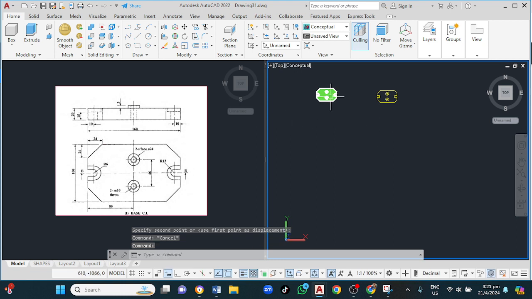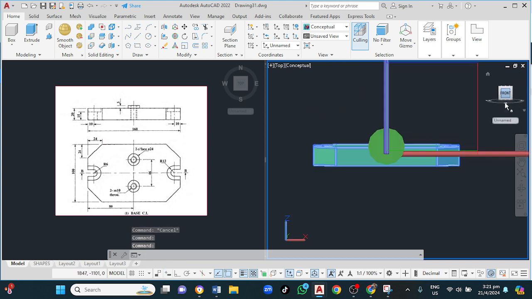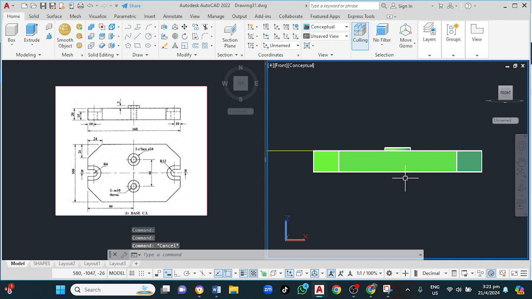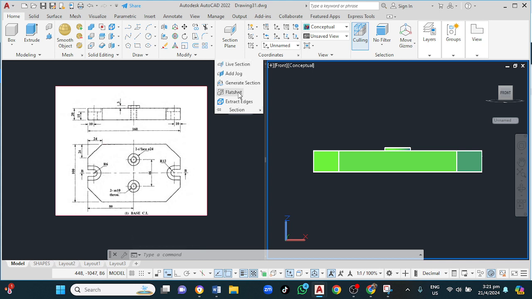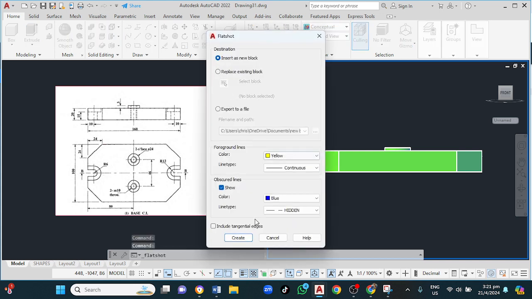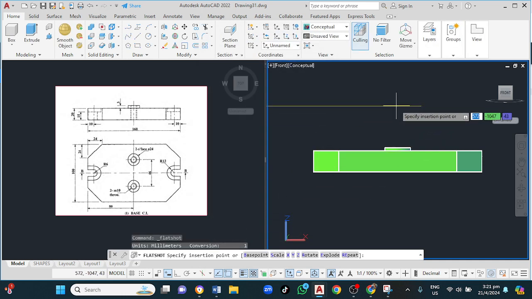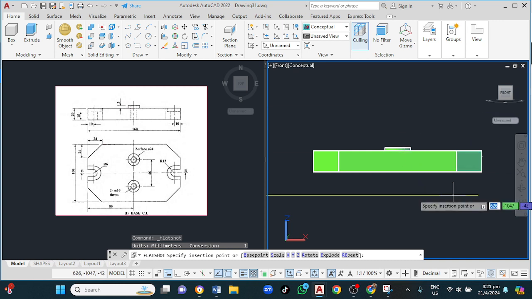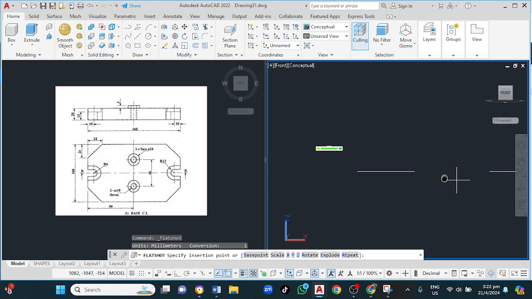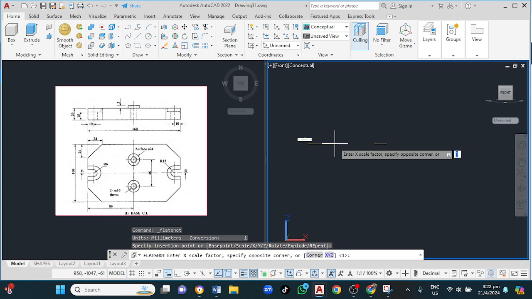I want to change this to the front view, and I want to take a flat shot of this. A flat shot of this. So I go up to this section right here, flat shot, and again I want these to stay as is, hidden detail, create, and of course I need to click an insertion point. Let me just place it right here for now.